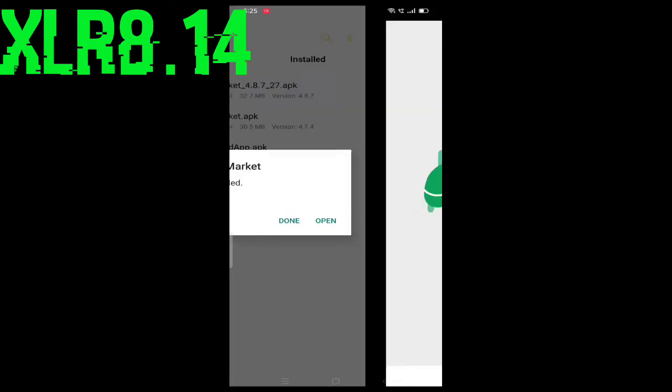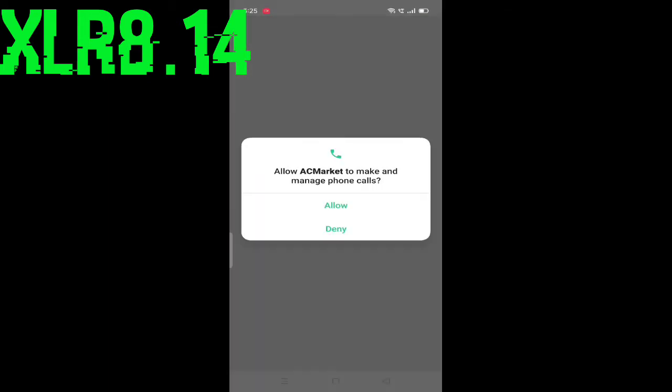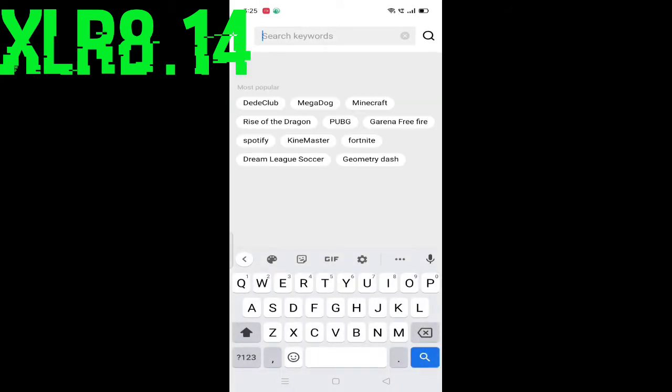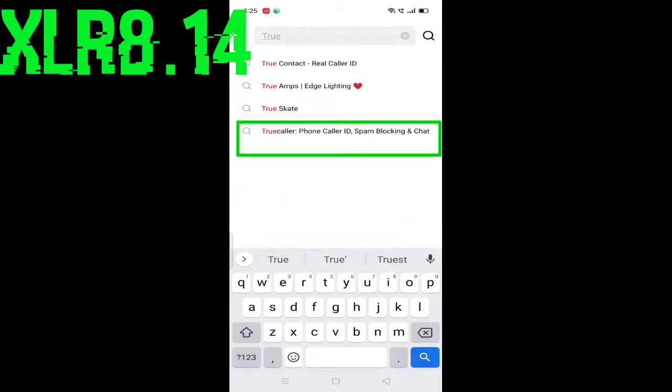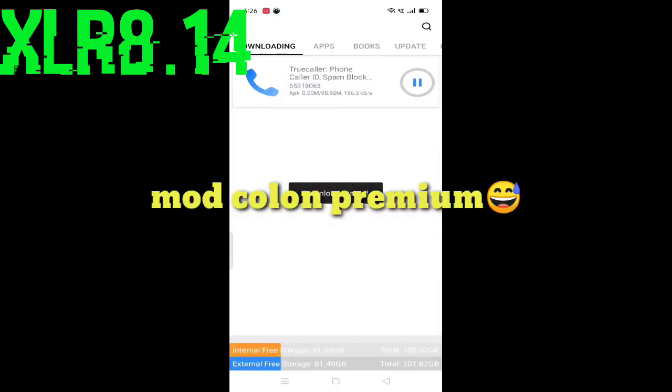Wait a few seconds. Now open it. Okay, allow. Now go to search section and search TRUECALLER. Now tap on TRUECALLER. You can see there is an option called Mod is equal to Premium. Now install it.